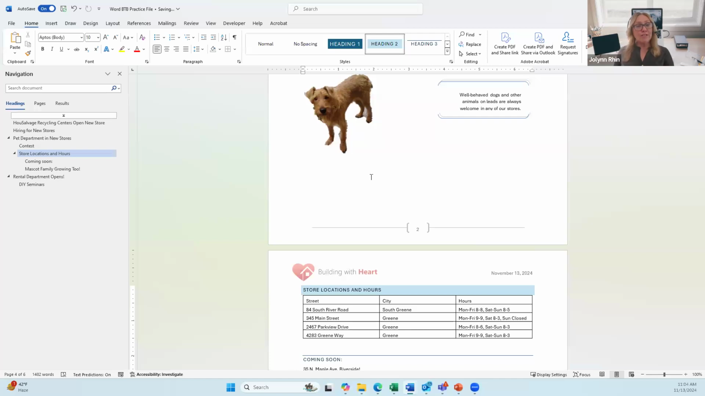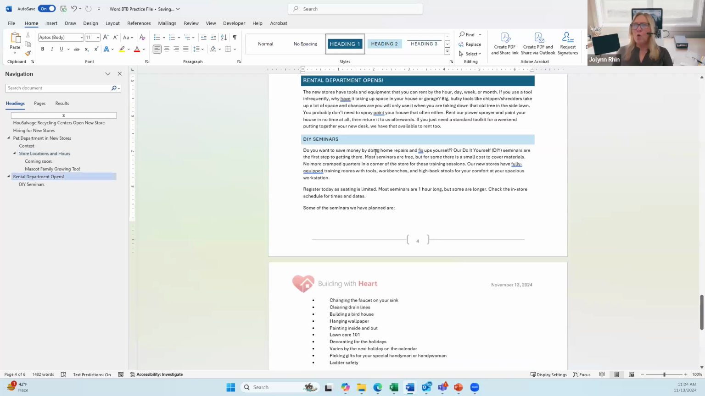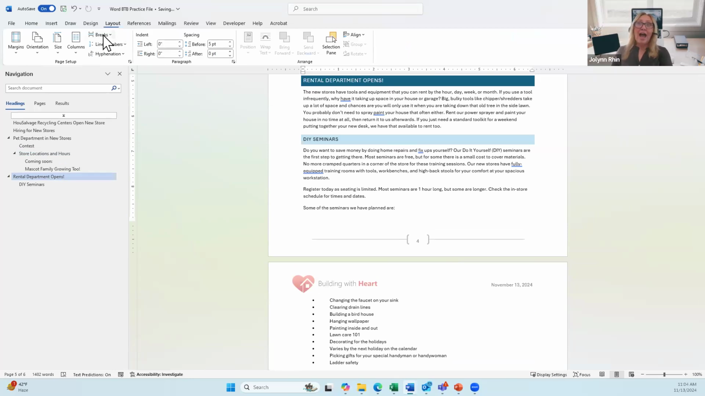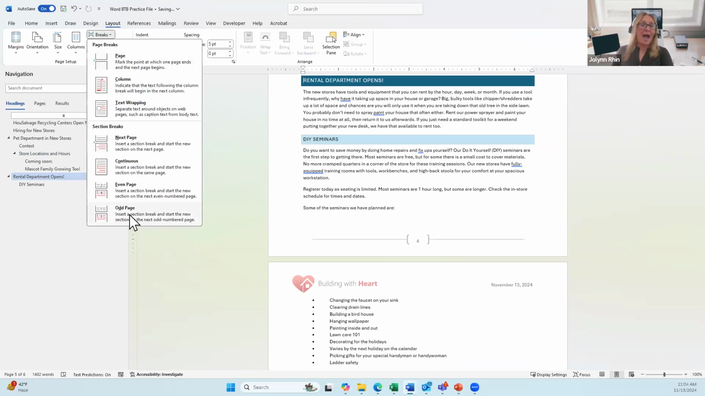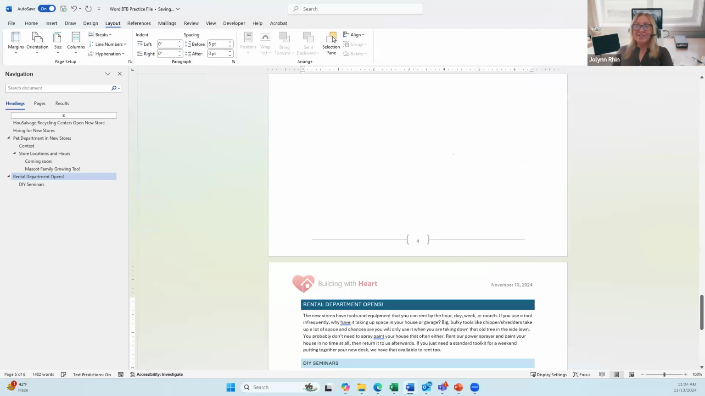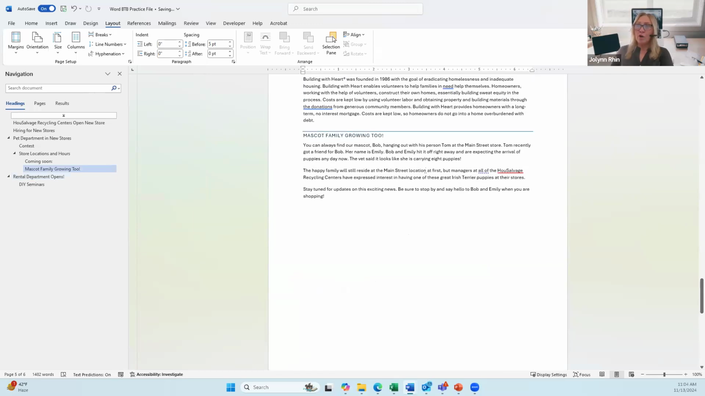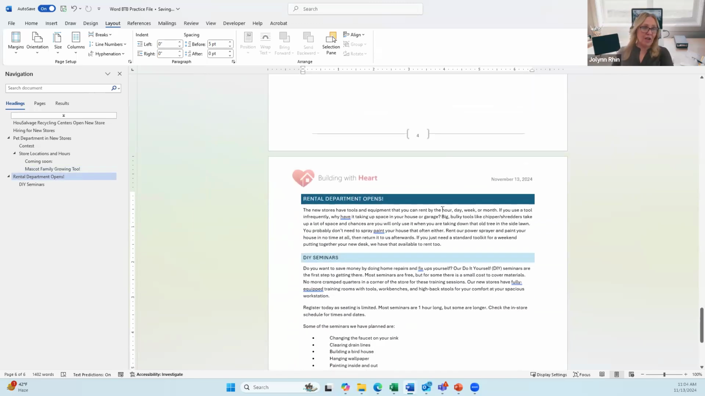Okay, so we can always be doing regular page breaks, or we can be doing section breaks at any time. Let's say that my rental department opens is really starting a brand new topic, and I want that to start on an odd page. I could go to the beginning of that rental department opens. I could go back to the Layout tab. I could say Breaks, and I could say Odd Page to make sure that that starts on an odd page number. So now I've got page 4 before, and then this is going to start on page 5.